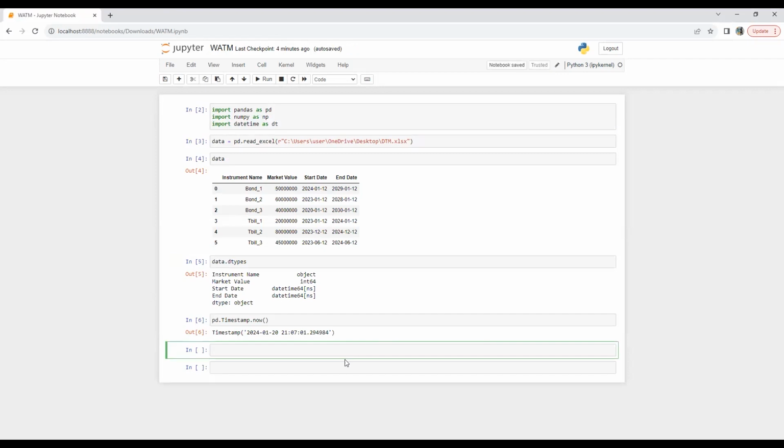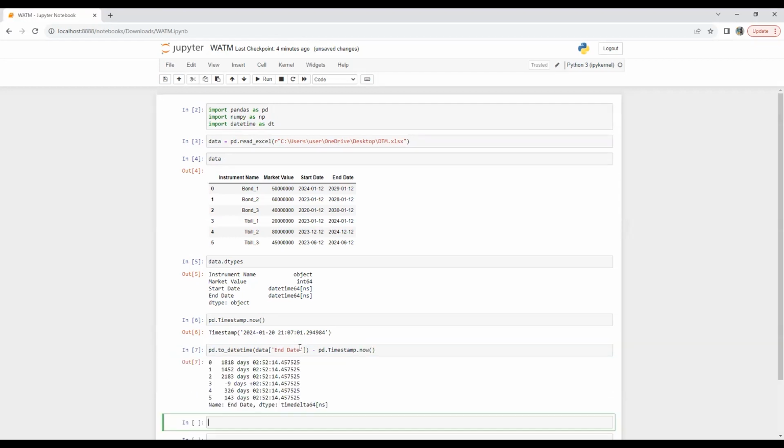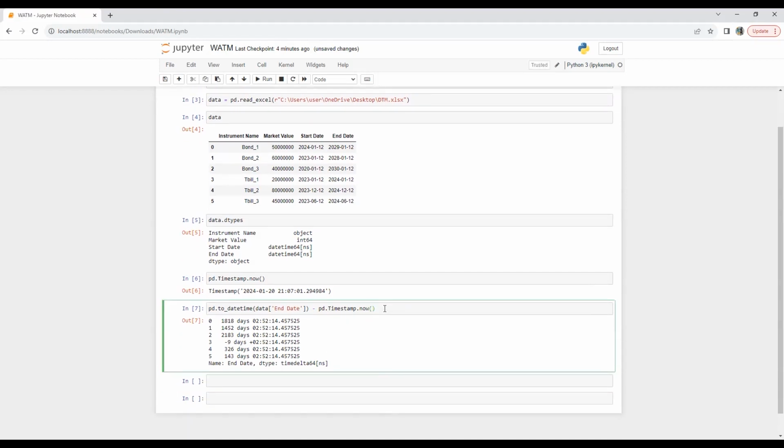So I'll do a small calculation here. In order to subtract the dates, we use pd.to_datetime, just to bring it in the right format, data end date, minus pd.Timestamp.now. All right, great. Now, if I want to bring everything in days only, what I will do is .dt.days. Run this.